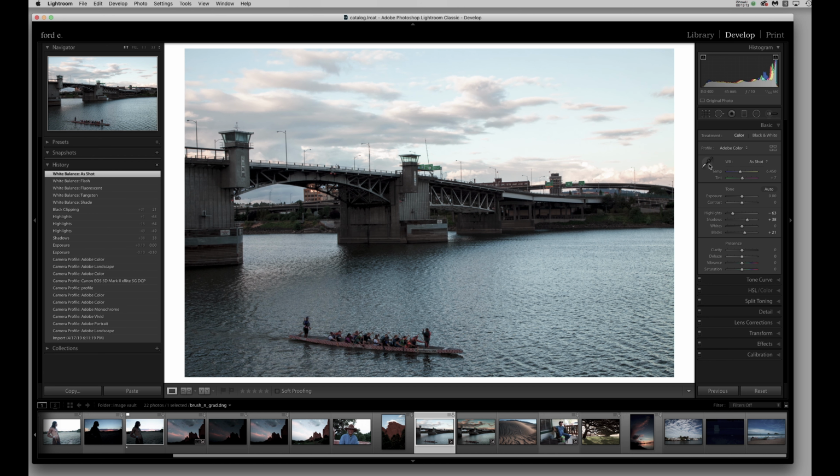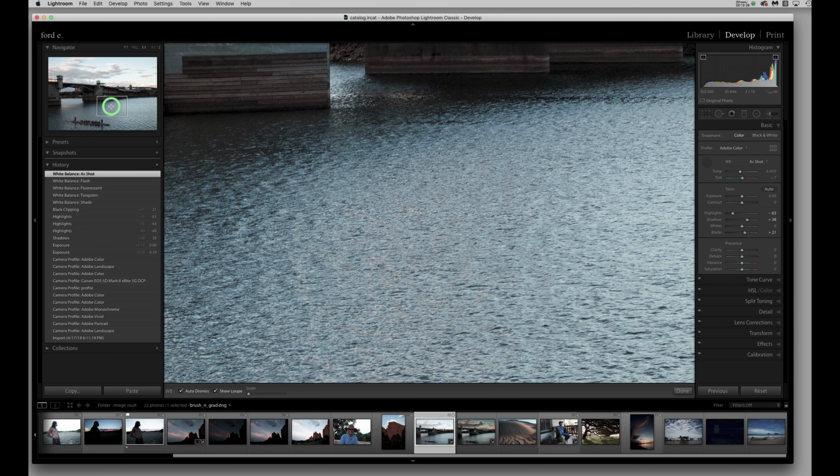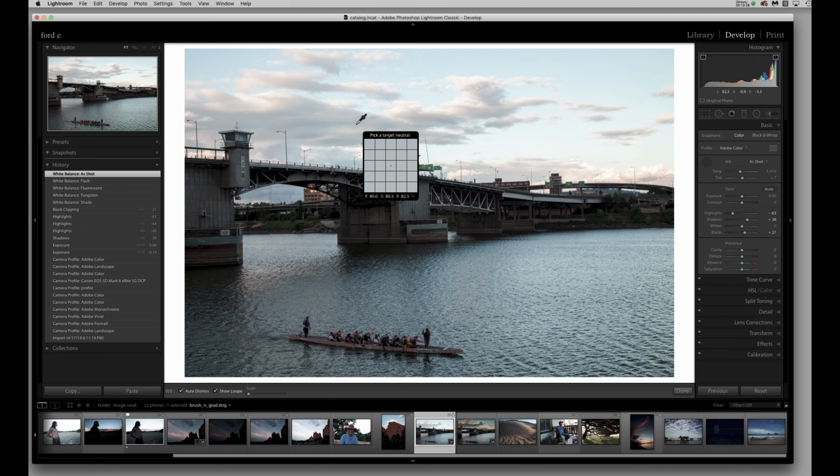If I grab this eyedropper here, and the keyboard shortcut is W, but watch the navigator. Watch the navigator over here. So when I'm over here, the navigator shows me what it would look like if I were to click right there. The target following the eyedropper tries to give a tone that it is, but the navigator tries to show us what would happen if I were to click here.